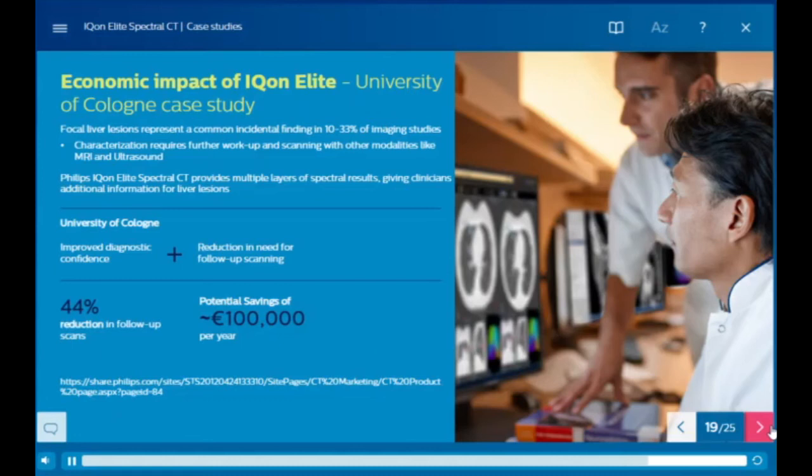This study was accepted to a journal, but it has not been published yet. We're sharing this exciting outcome with you today because it will eventually be part of the customer presentation as soon as the study is published.